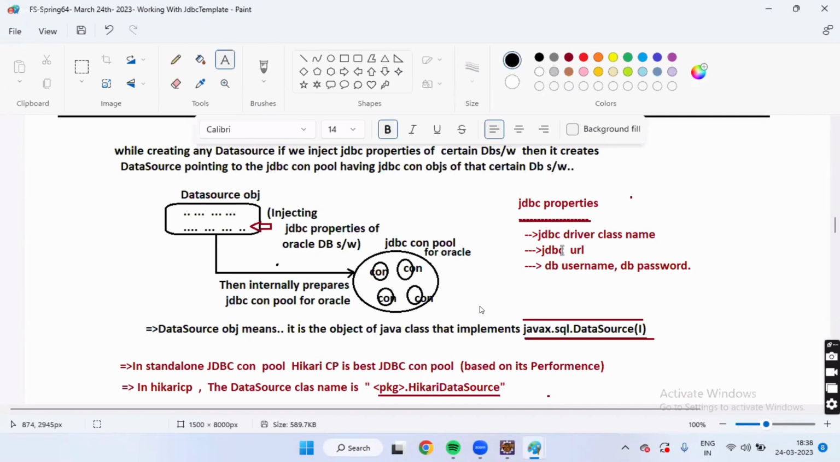I hope everyone studied JDBC. JDBC is a prerequisite here. Database username and password: system, manager, system, tiger. What do you say, guys?